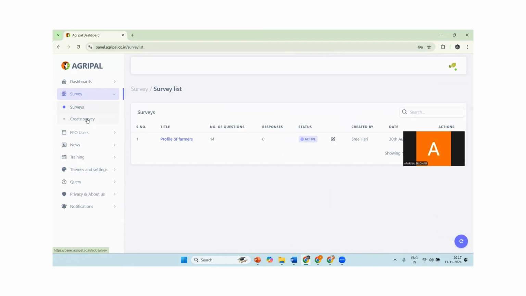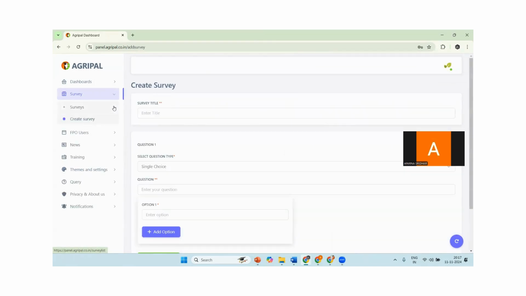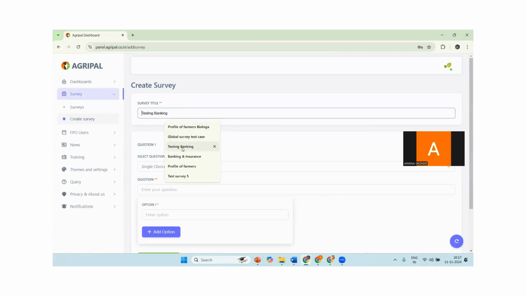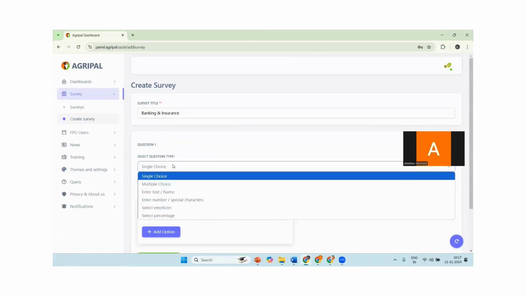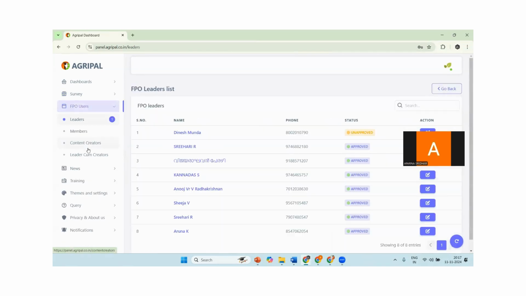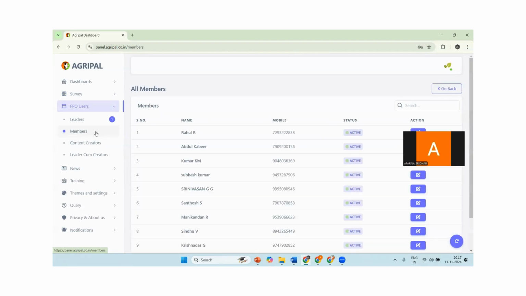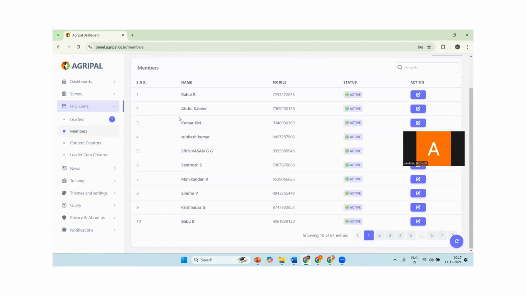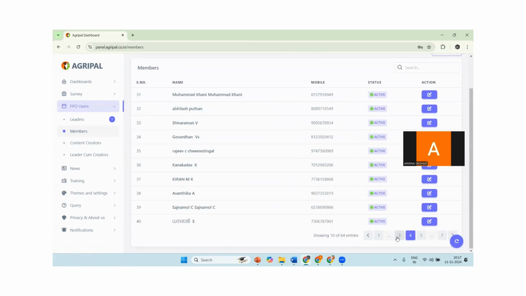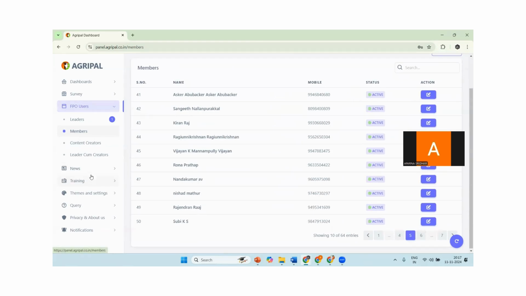I can collect data of all my 700 farmers by creating a survey. So let's say for the profile of the farmer, I can collect the name of the farmer. I can ask about insurance, like, do you want insurance? Yes, no, and I can add those questions. Next, I can see who my leaders and members are, and I get a list of all the participants over here. This is the entire organization list. This is the live organization, and we have about 85 users over here.